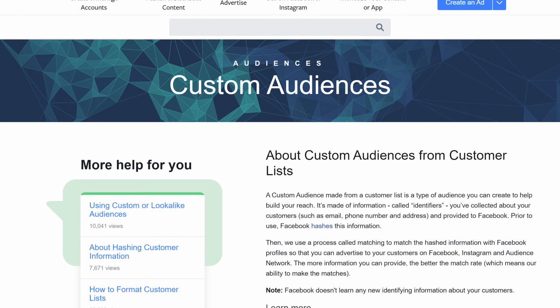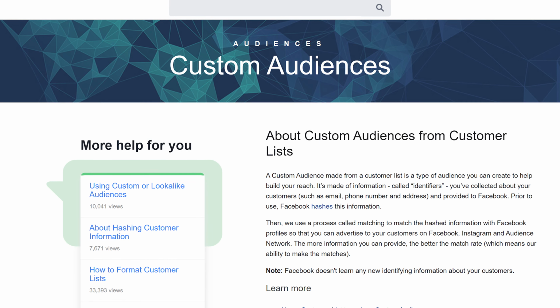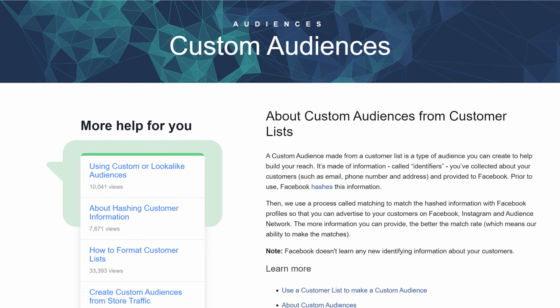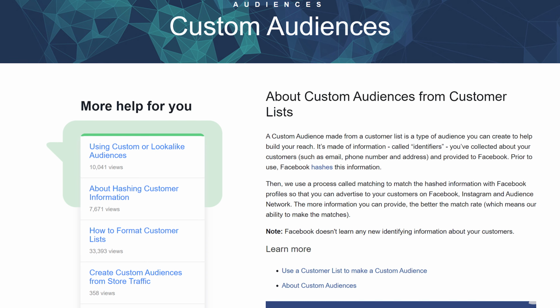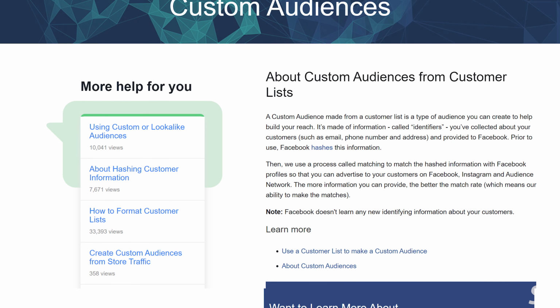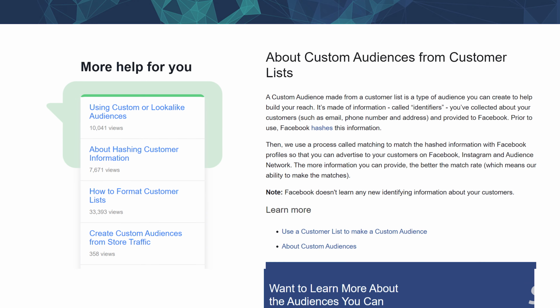Today we're taking a really quick look at custom audiences on Facebook. So if you're wondering what a custom audience is on Facebook, maybe you've seen a guide recommend you use custom audiences, or you've seen someone talk about it or recommend it for your business and you're not quite sure what custom audiences are, well, let's find out what they are and why they're beneficial and why you might want to use them.